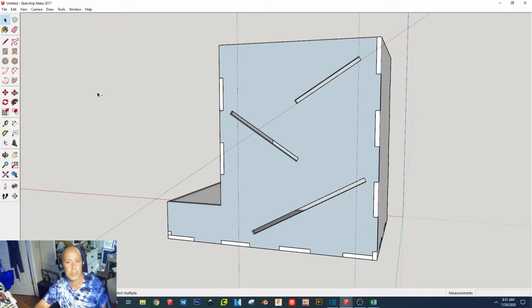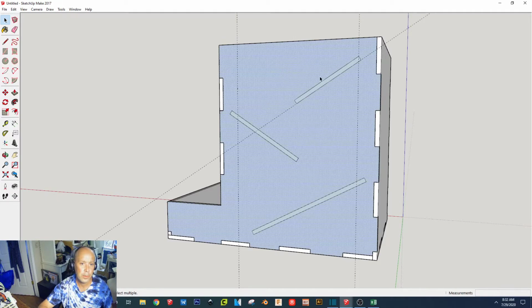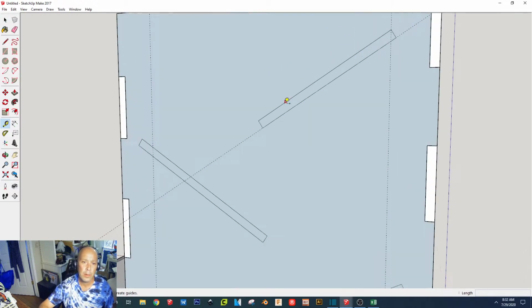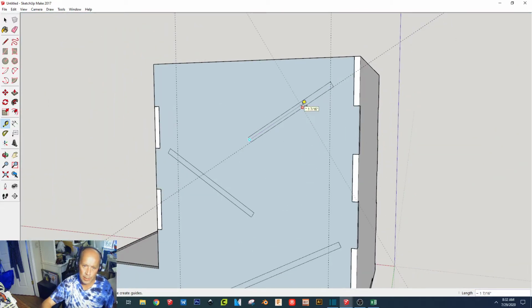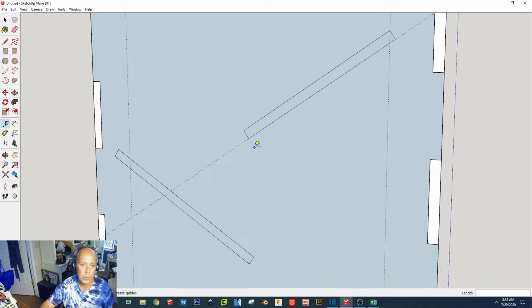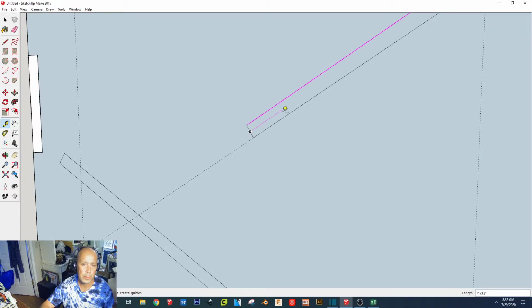I'm going to Control Z all the way back to this point right here, where it's still like this, because I'm actually going to make this a little bit more interesting than this because of the finger joints. I'm going to go this way 1 inch. No, I'm going to do smaller things.